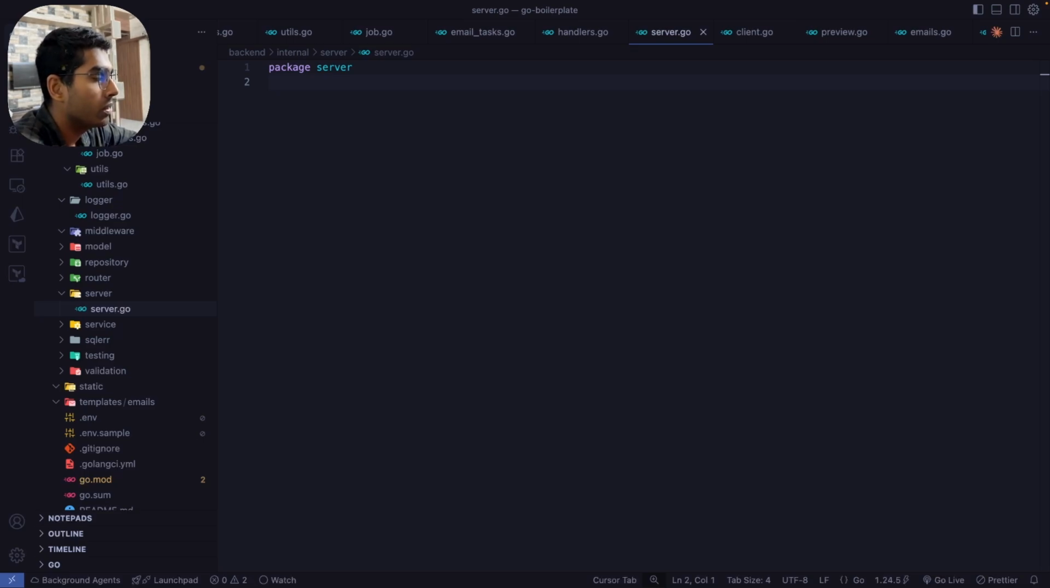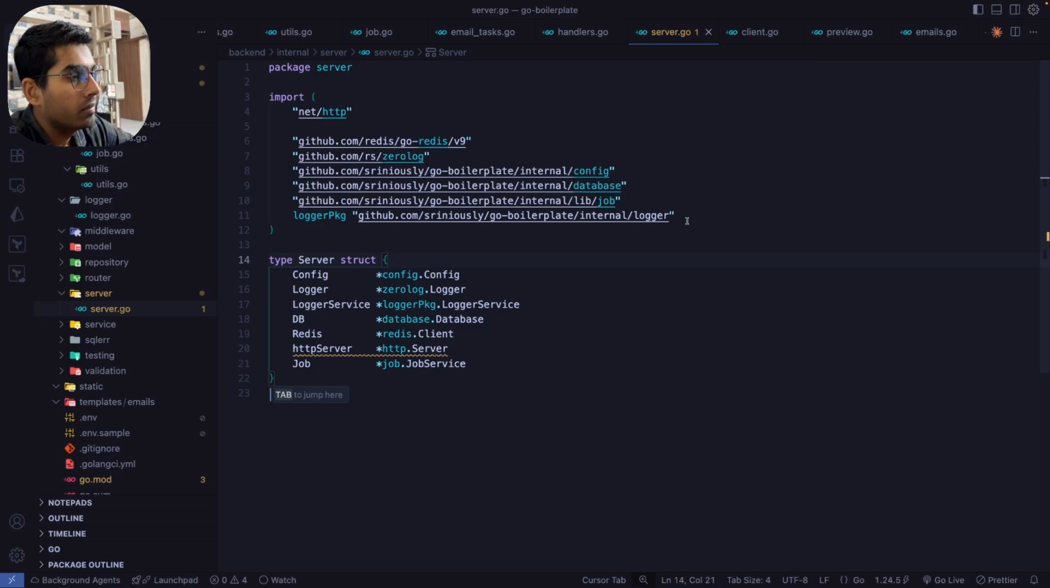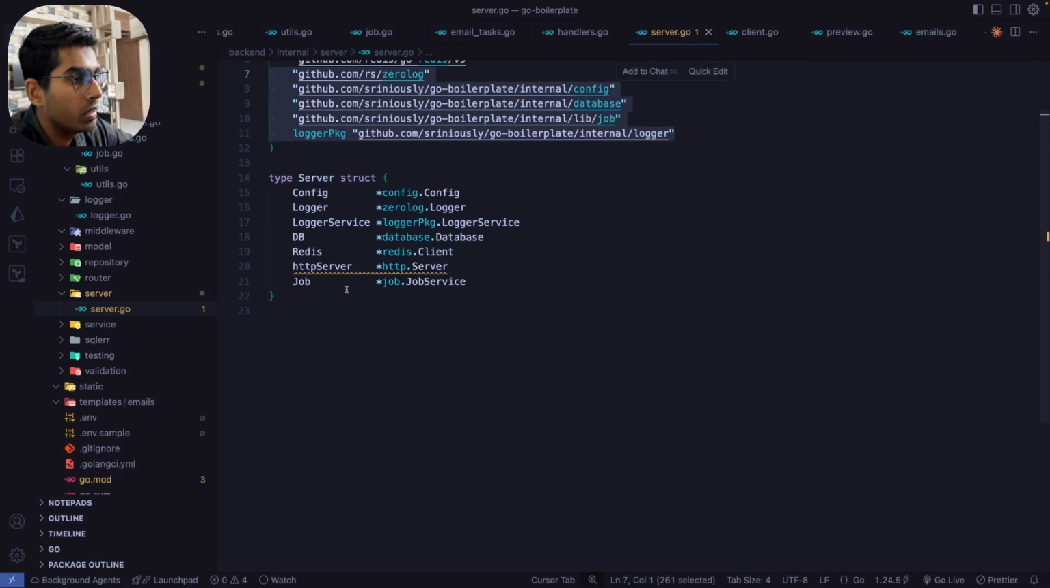And using that server, by passing a pointer to that server, we can establish this dependency injection workflow. So we'll pass the pointers everywhere we need one of these things. For example, if we need the database, we'll pass the server struct, and we can take out the database instance using that server instance. So let's create that struct first. We'll create a struct called server, and it will have all these things: config, our logger, our New Relic logger service, our database instance, Redis instance, HTTP server, and our background job processing server. Great. Now that we have added all the appropriate inputs, there are no errors.